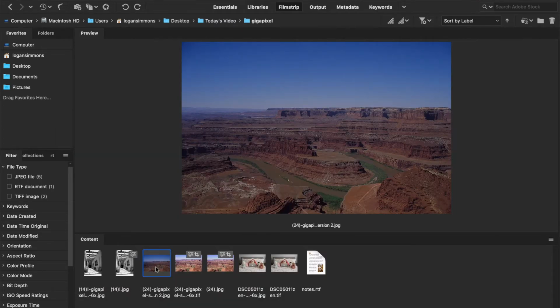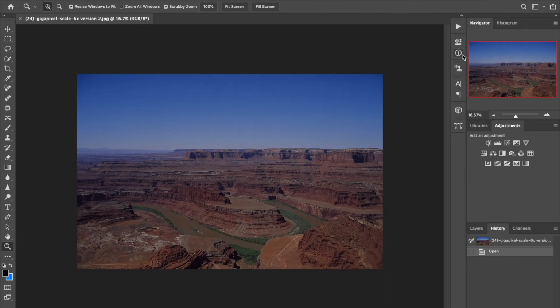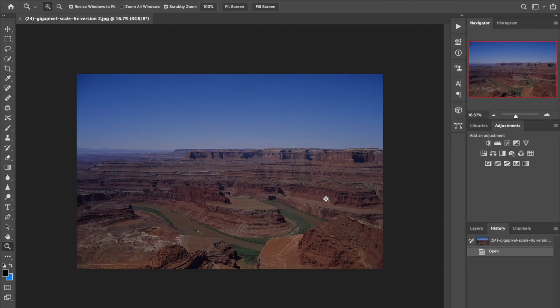And now you can see down in my Bridge here, I do have the Gigapixel file. So I'm actually going to open that in Adobe Photoshop. And I think we've lost some of our edits, but let's take a look at the resolution. Let's go over to Image Size right here, and let's go over to pixels. This is roughly 6,000 by 9,000 pixels at 300 dpi. So we increased by a lot.